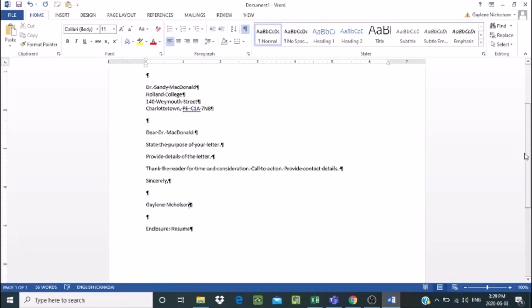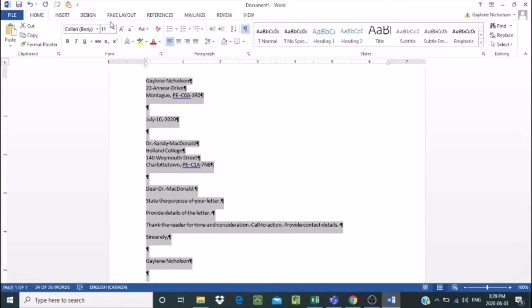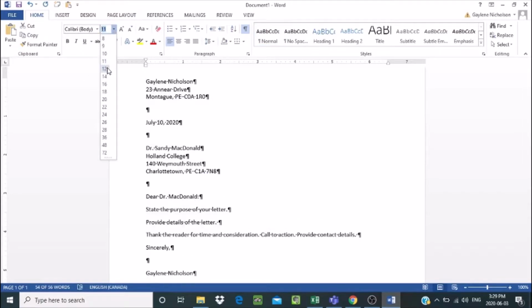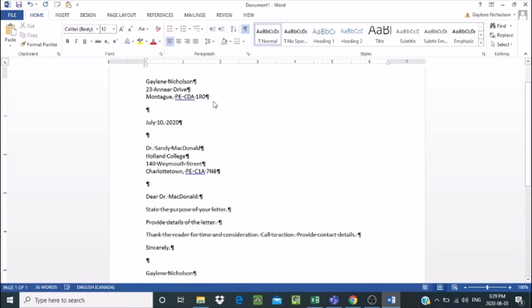Now, this is pretty boring looking at this stage. So, a couple things that I might do. One, if I have room, I would probably go with the size 12 font. It's kind of a standard size. And you can, if you want, change the font style. If you want to dress it up, that's up to you. Keep it fairly standard, though.